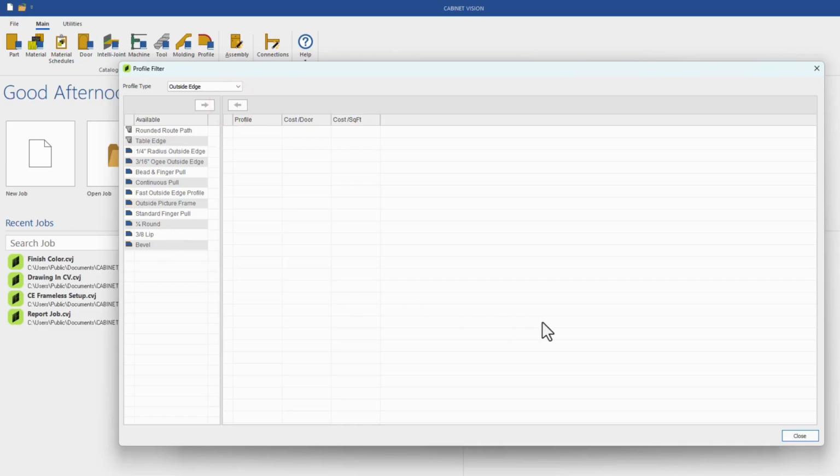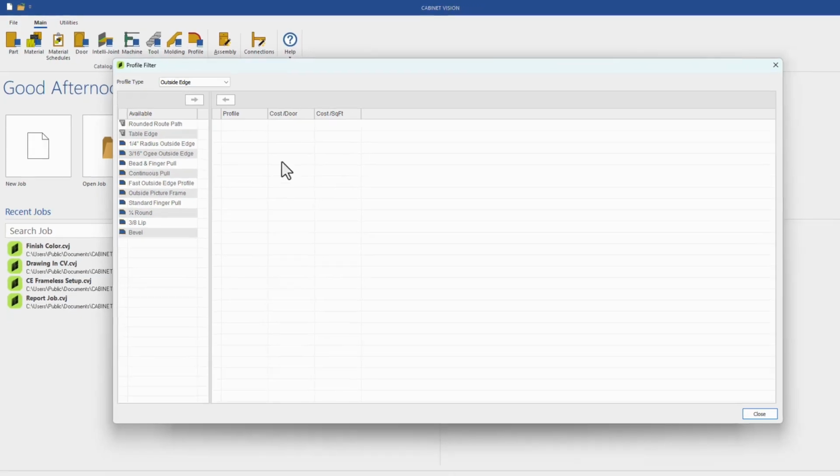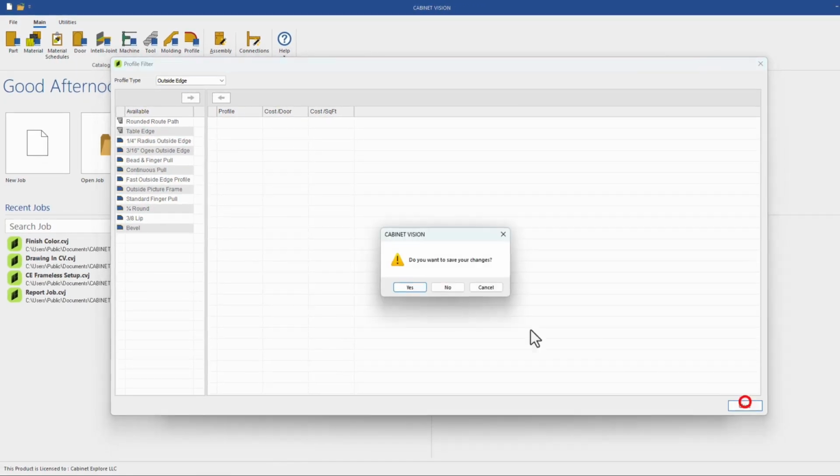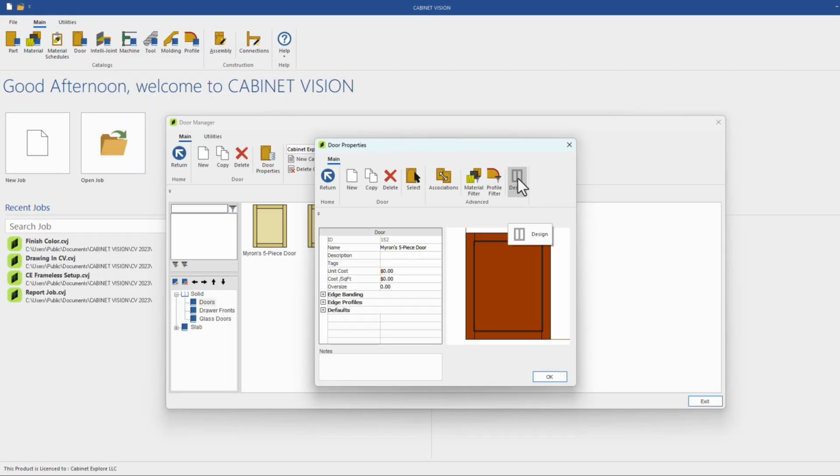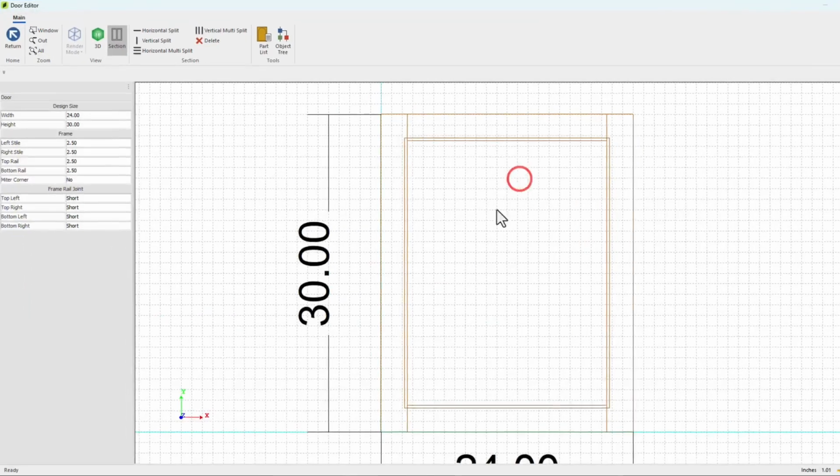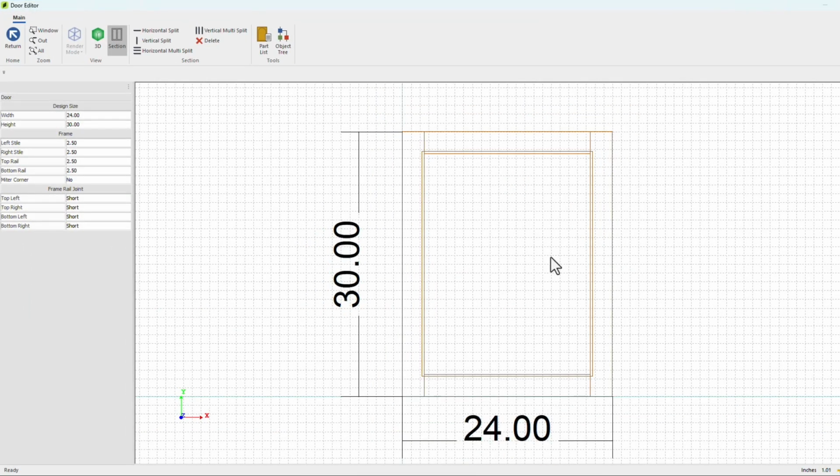So again, it's kind of up to you on if you like the idea of a condensed list for the people creating new jobs, or if you want to cut back on the maintenance required and the upkeep required, you can just leave nothing selected and let everything load. And the last option up here is design. Click this, and this pulls in our door editor.